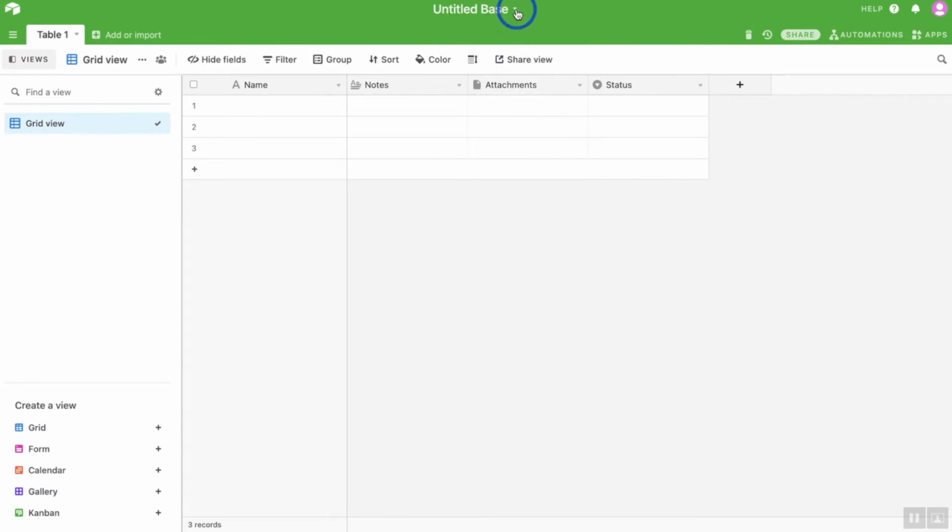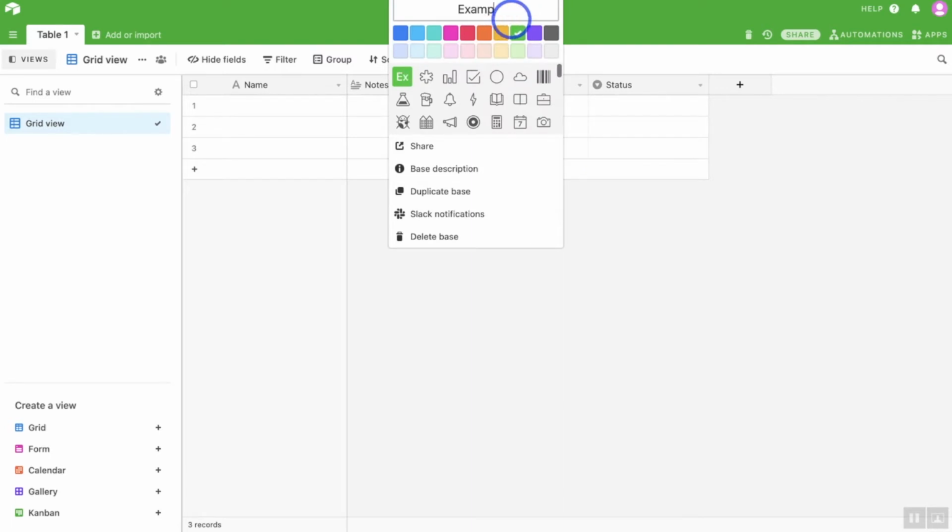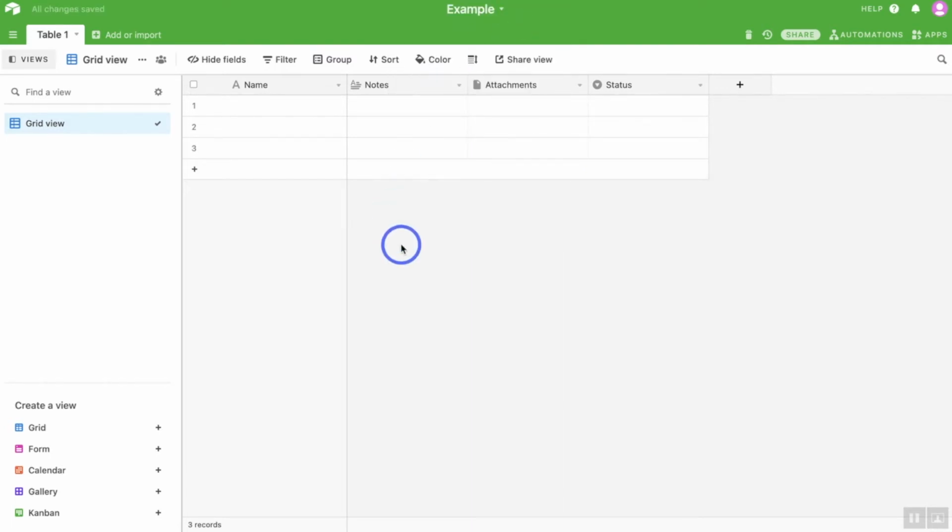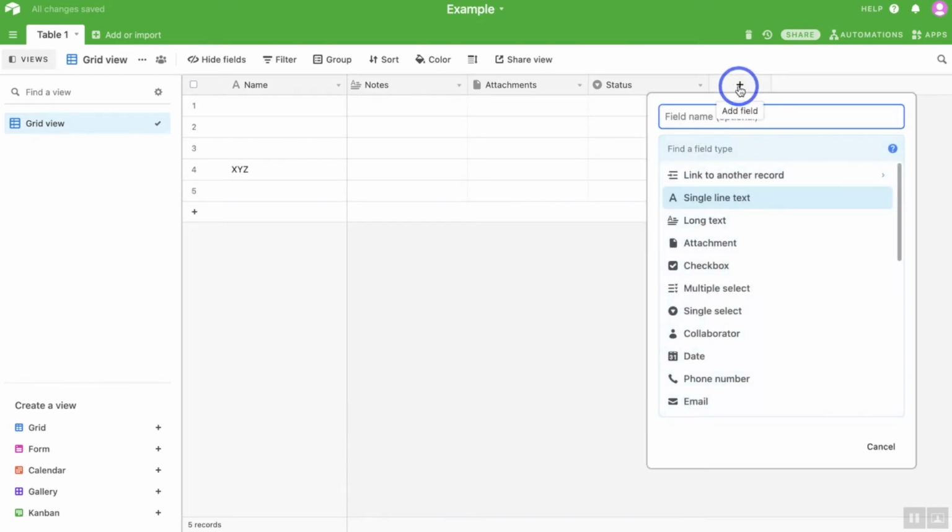Now, you can take this and we can just say, this is an example base, and this may look familiar to you because it's in a grid view format. As you can see, it says grid view here at the top. And that's basically just a spreadsheet, folks, right? So you can add in data if you want to. You can just say XYZ, and we can hit Shift Enter there to add that as a row. And they're under the column of name, right? Name, notes, attachments, status. We can always add another column as well.